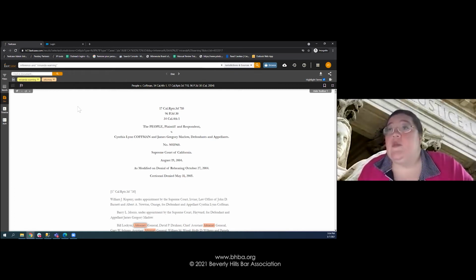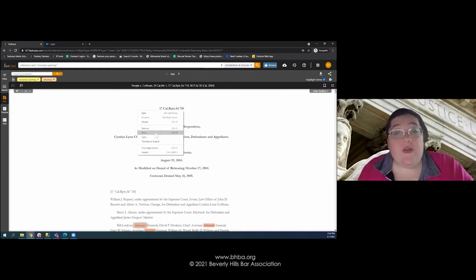Or you can use the print function in your browser. So for Chrome, it's right-click and then select Print. When you print directly from Fastcase, our system uses the default settings for your printer. So it will print directly to your printer, but it will print with the font size that your printer uses as default. So just be aware that sometimes it will print a little small. But that's just controlled by the default settings for your printer, and you can adjust that if you'd like.